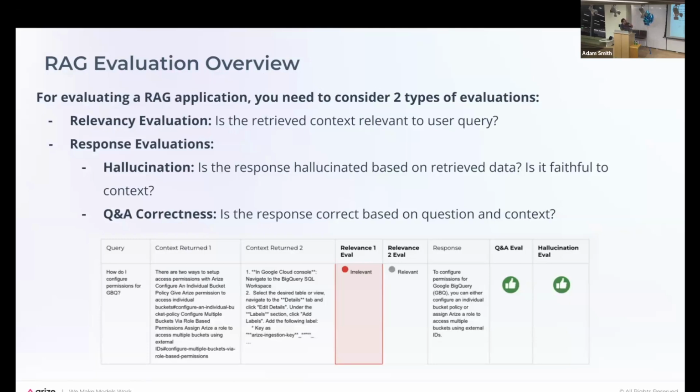But we basically recommend these two metrics as a starting point, where you check for hallucination. So it's basically checking, is the response actually based on the retrieved data? Is it faithful to context? And also, is it even correct? Because there might be cases where it is faithful, but it does not fully answer the question. It's actually missing a few parts. So by using these three metrics, relevancy, hallucination, and correctness, you can easily have some sort of performance metric attached to your RAG application so that as you make changes, you can actually quantify those changes.